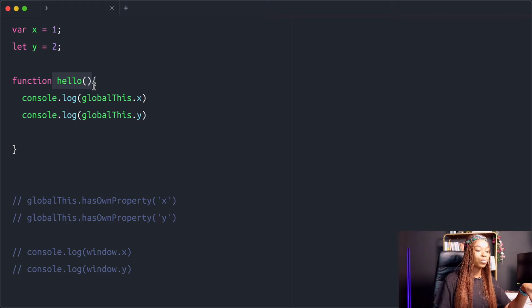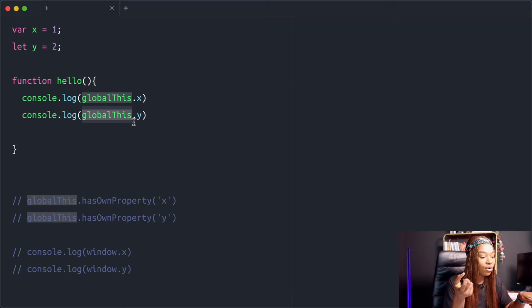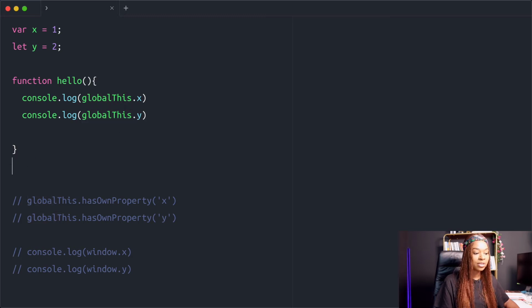So inside this function, we're using the globalThis property to access the value of x and y there in the global scope. And the value of globalThis here points to the window object. So when we console log globalThis.x, one gets printed to the console. But when we log globalThis.y, we get undefined.